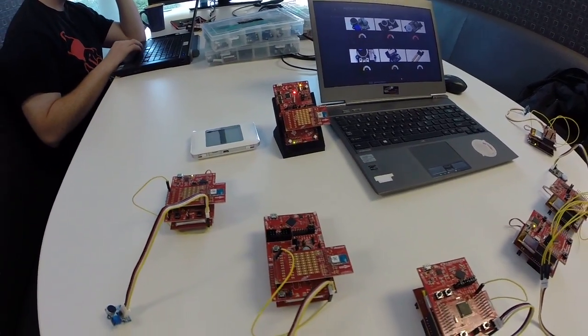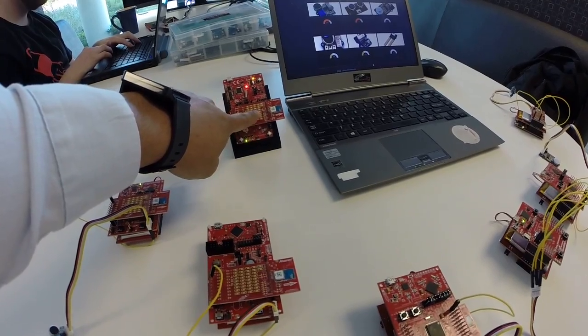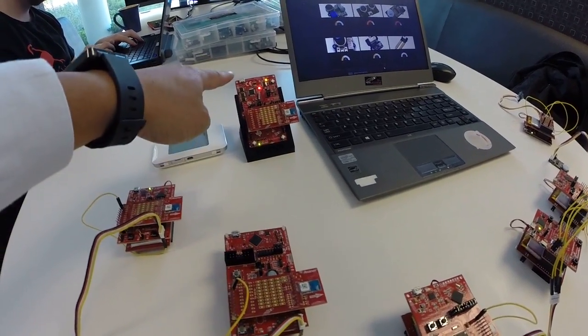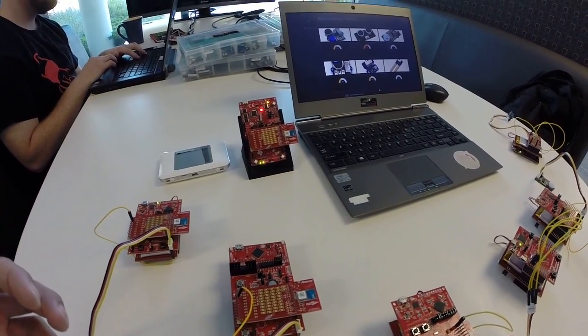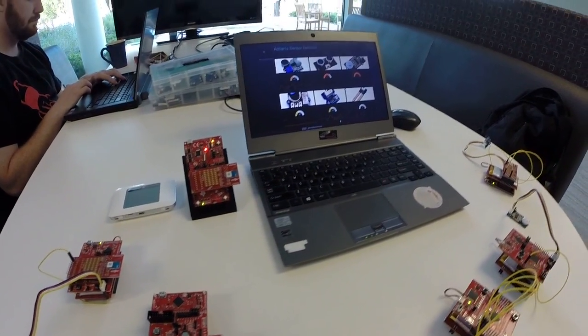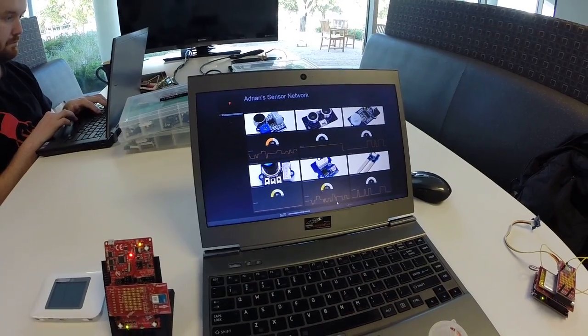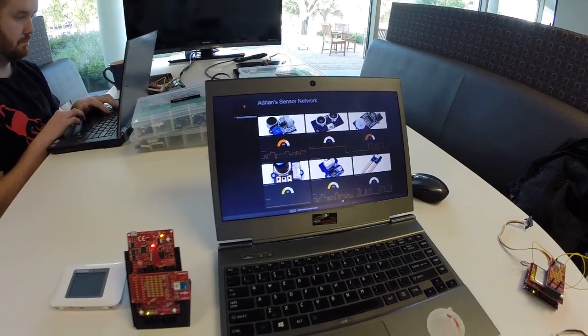So each of these nodes is actually sending its data through the sub-gigahertz using the CC110L RF BoosterPack, and the Wi-Fi LaunchPad is aggregating that data and piping it to the cloud over Wi-Fi using MQTT. And you can see in that dashboard there that we're starting to visualize some of that data coming from each of these end nodes.